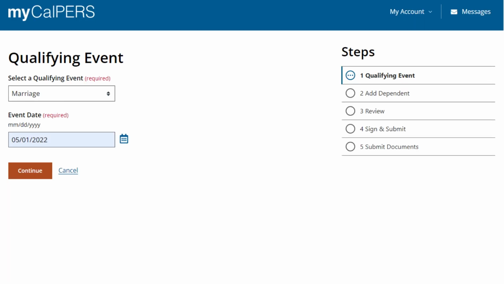If it's outside of open enrollment, you'll need a qualifying event to enroll a new dependent. Select the drop-down arrow under Select Qualifying Event to see a list of possibilities. Make your selection, input the date the event occurred, then select Continue.